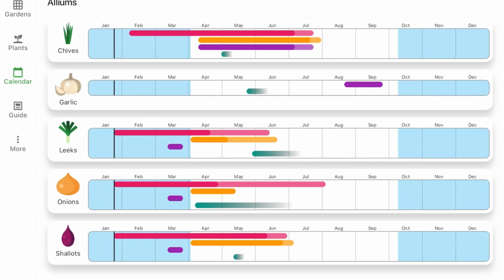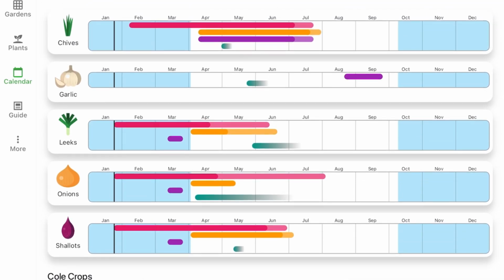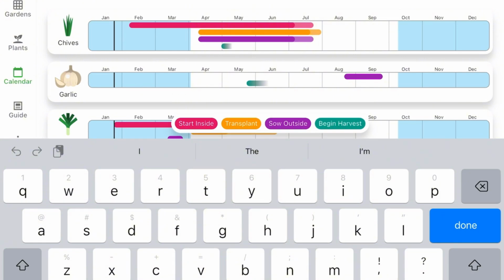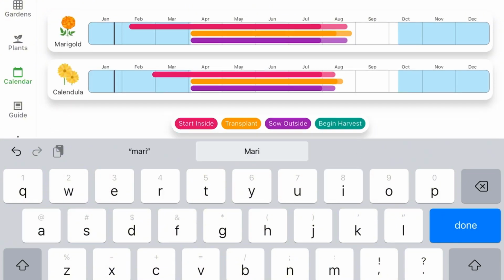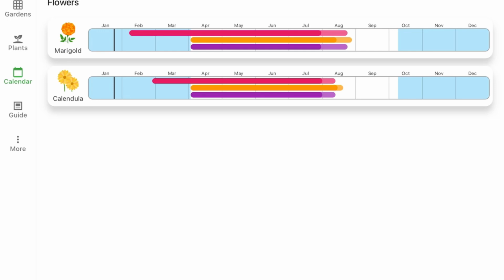So with all the notes that we have here, I want to type in marigolds because I want to see when I need to start my marigolds, and when I would need to transplant them and sow them outside. For marigolds, it says that I will start my seeds in February, and February is right around the corner because today is actually January the 24th. So we're going to get our marigolds started ASAP.